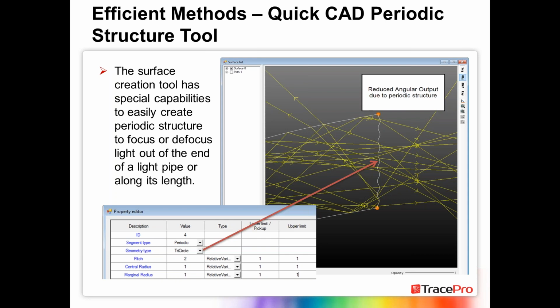So being able to add some of these very quickly, specifying the pitch, the central radius, and the marginal radius of this periodic function, is very simple to do inside the program, and see if this will reduce the loss that I have from TIR at that surface, and to reduce the angular output because of étendue.